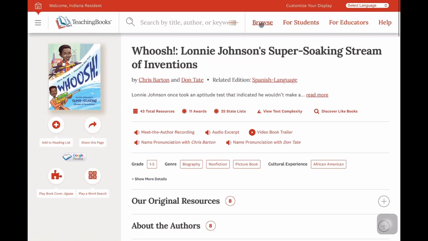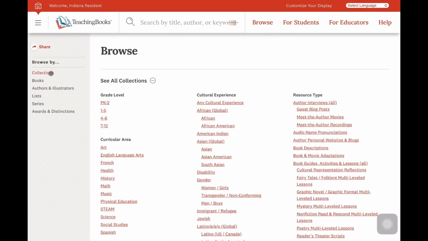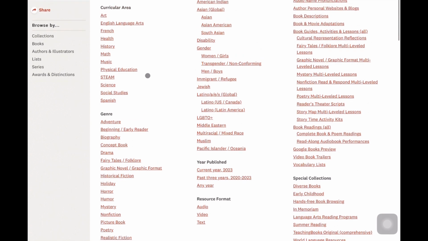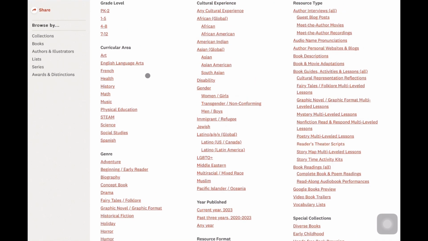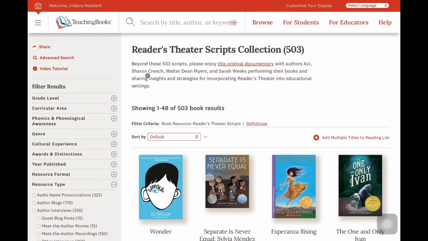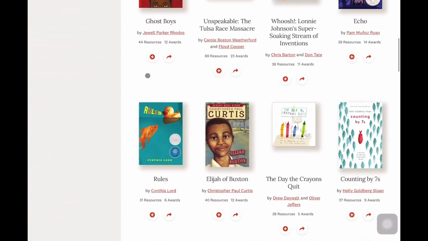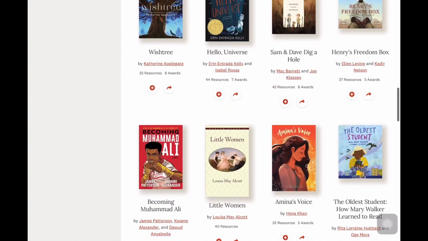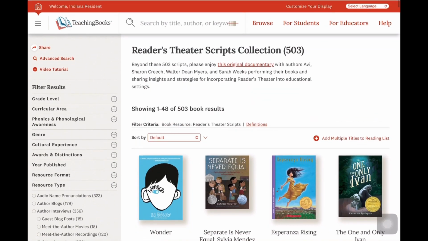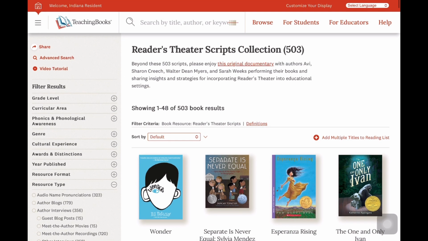So if I didn't care about the audiobooks, I just wanted to have the reader's theater, you can see how many are there just for that. Here's the scripts. So there's 500 reader's theater resources on the site that are associated with popular books that are being read in classrooms, which I think is really neat. It's a really helpful resource for students.